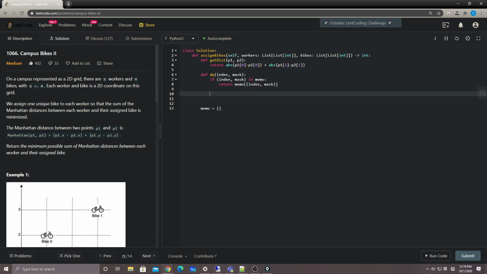And then let me try to finish the template first. That's always a good thing to do so you can focus on the actual business logic there. The template is that we will return an answer here, and we'll define an answer equal to a value here, and then later on we'll just assign this answer to the memoization. In the end, we simply return the answer.